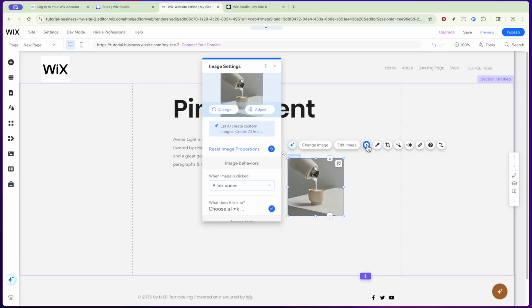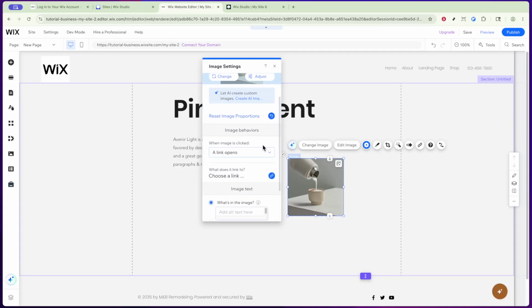In this menu, you'll find various options to customize your image. Look for the section labeled What's in the Image. This is the area where you'll be adding your alt text.